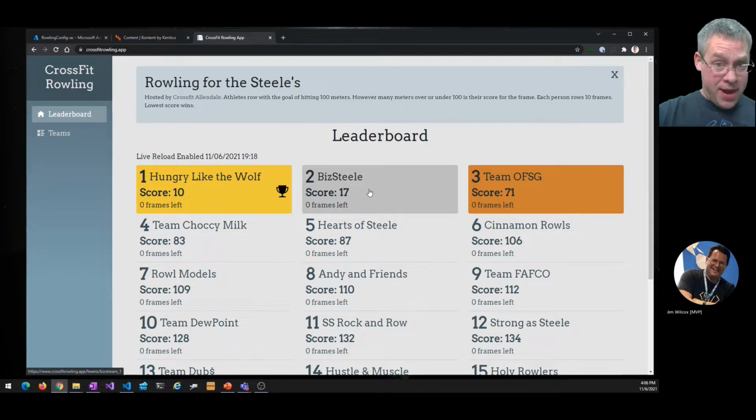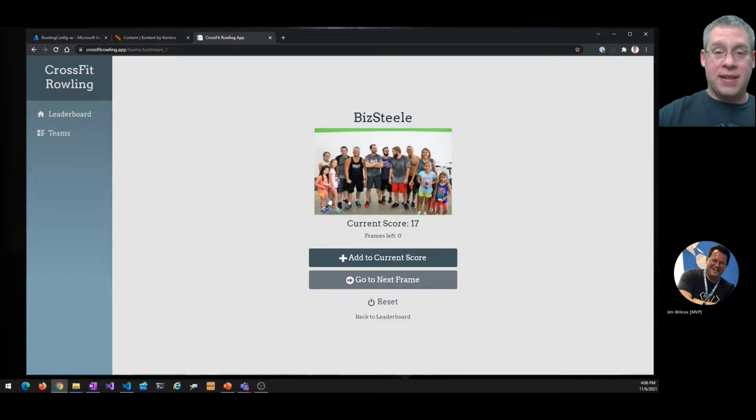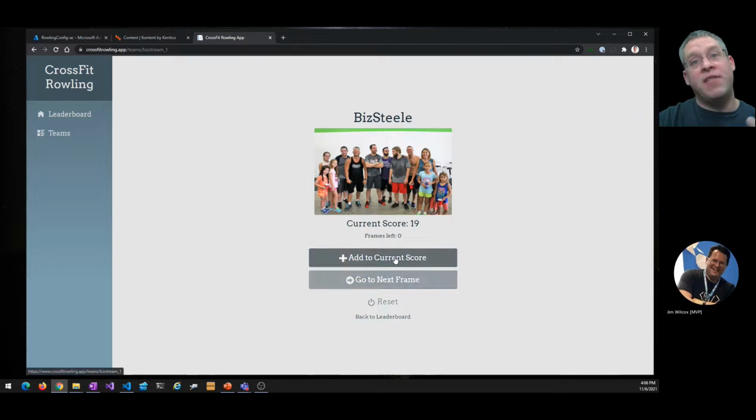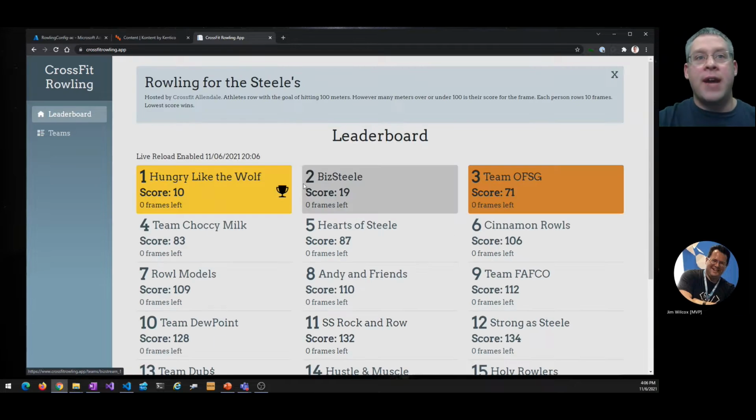Biz Steel is actually my team. So if I click to that team, there's a picture of my team who did the CrossFit Rowling thing. We did pretty well, and this is where during the event everyone would go in, and as they would click things, they'd say, hey, I actually got a 5 on this frame, so I can add the scores. And what that's doing is pushing information back to Kontent for storing all that information. That's actually where I got the pictures and the name from as well. Or I could go to the next frame if I was starting over, but the thing is done, so there's no frames left. So that's how we get to the leaderboard of teams.